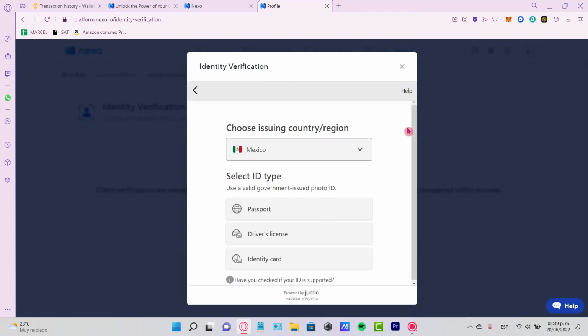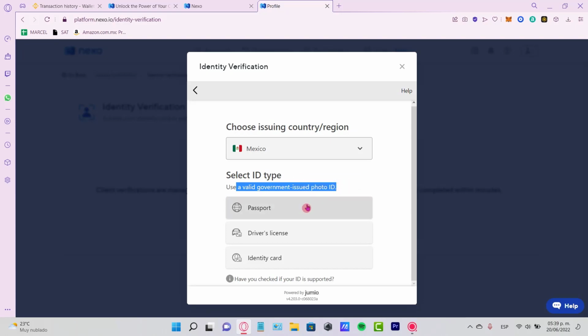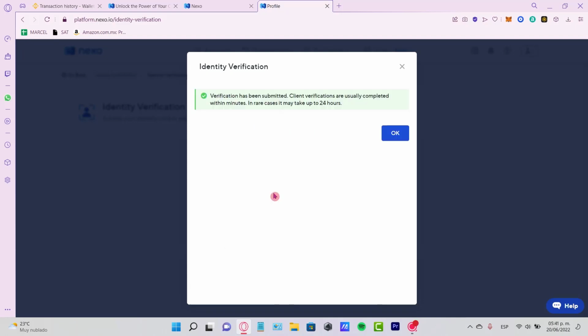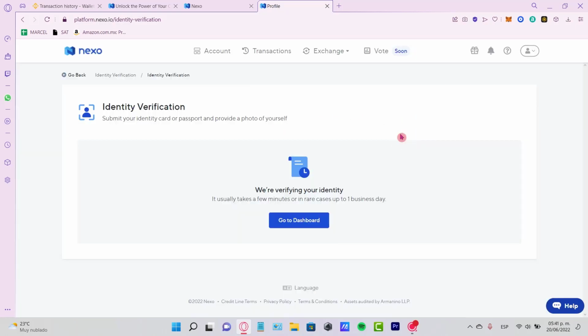Choose your country, region. We're going to select Mexico. And you need to use a valid government issued photo ID, whether that will be your passport, your driver license, or your identity card. In my case, I'm going to select my identity card and I'm going to hit continue. And just to grab this, verification has been submitted. Client verification is usually completed within minutes. In rare cases, it may take up to 24 hours. I'm going to hit okay.